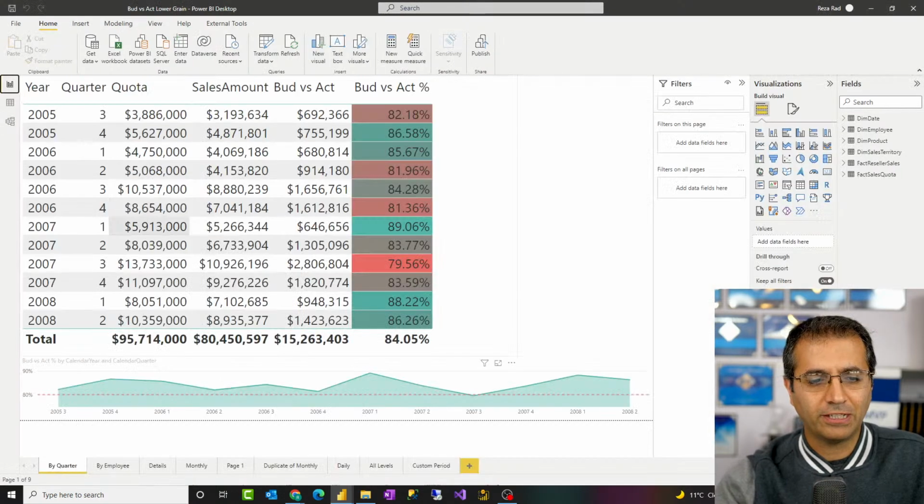Even if you want to visualize something, as long as you have quarterly visualization, you have the sales data, you have the budget, you have budget versus actual percentage, all of that calculation works. The only situation where this might not work by default is if you want to go below the granularity level that your table supports, for example, the budget data or quota data supports only quarterly data.